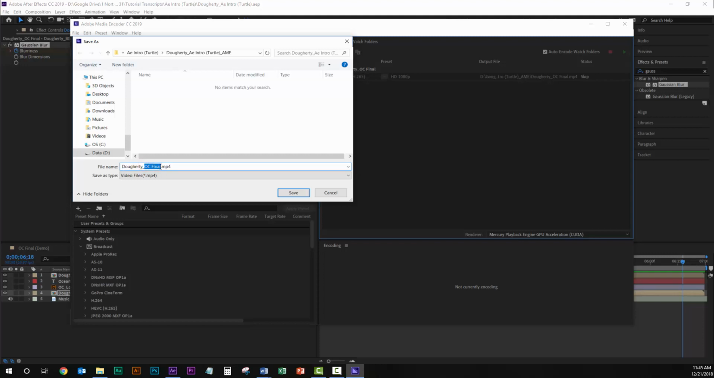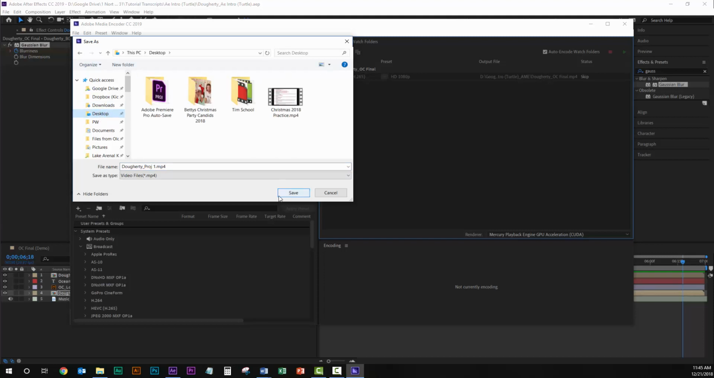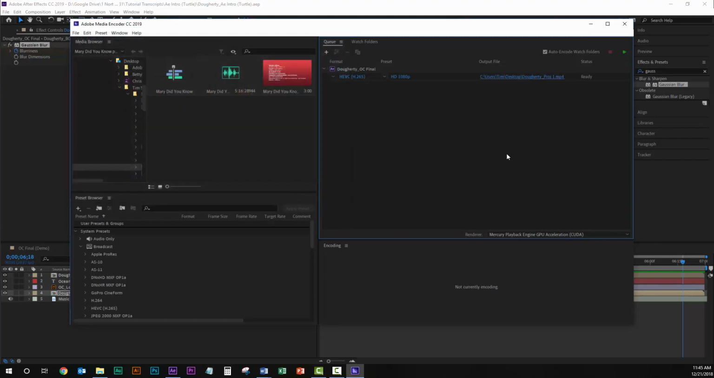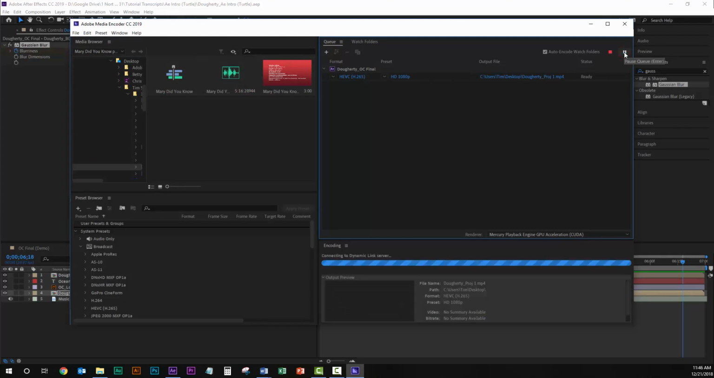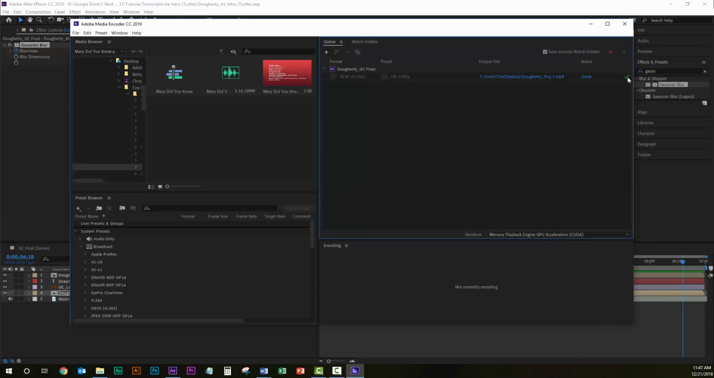and we'll change that to Project 1. PROJ 1. Okay? And put it someplace that you'll know where it is. This for me was going into my cloud storage. I'm just going to go ahead and put it on the desktop for now. And we'll click Save. And now we need to click the green arrow right up here for the start queue. It won't take very long. It's only a 7-second animation. And once it's done, you'll get a green check mark over there indicating that it is ready.